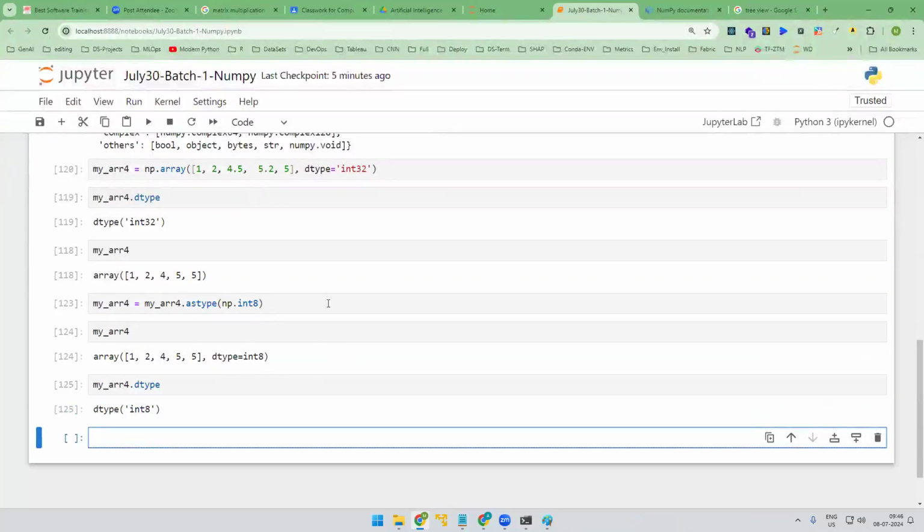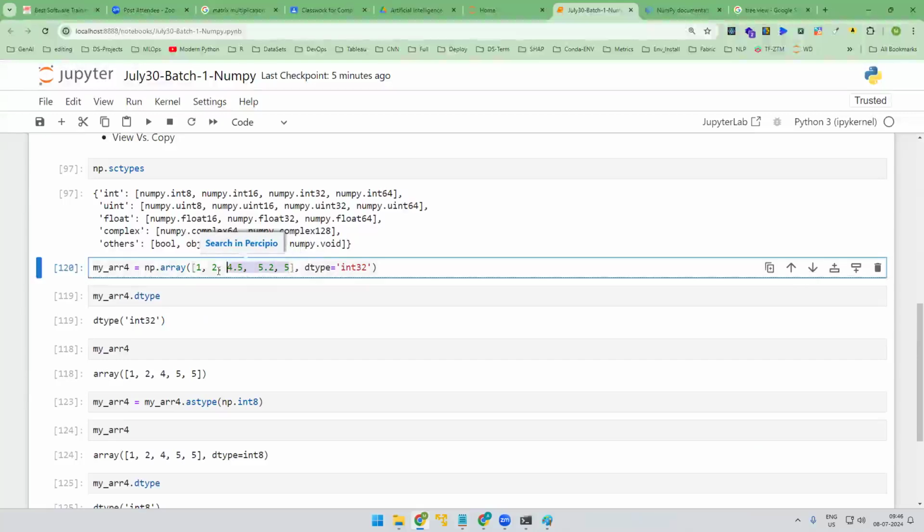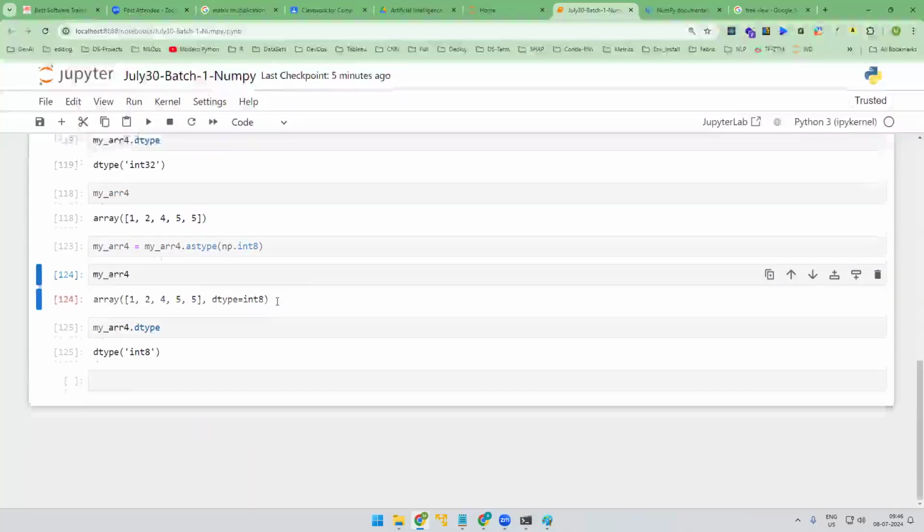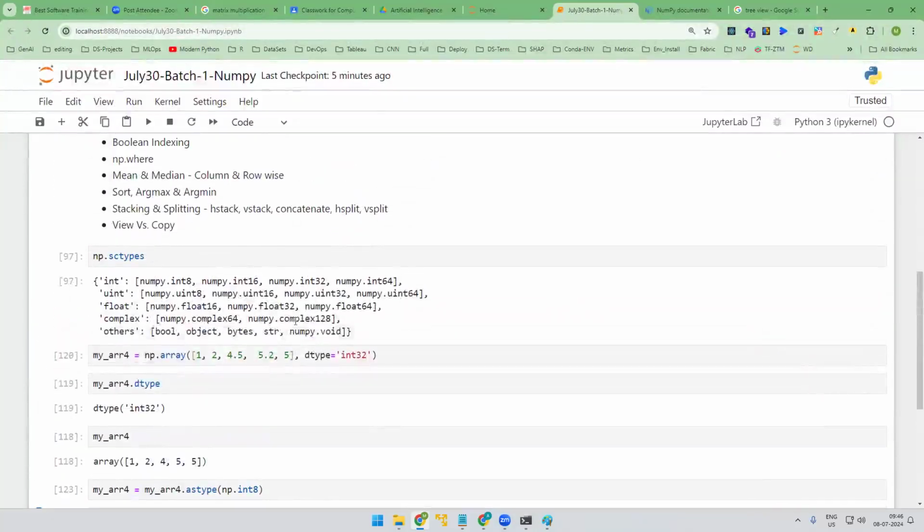This is going to occupy less space. Unless there is a possibility that you may have larger values, it is always better to stick with the low-end configurations, int8 or whatever. Complex64 or complex128, obviously you need to choose complex64 if the numbers are not large. Any questions on this?